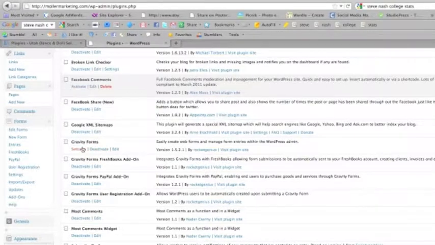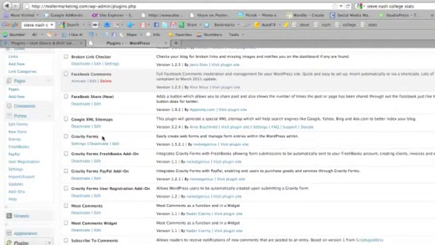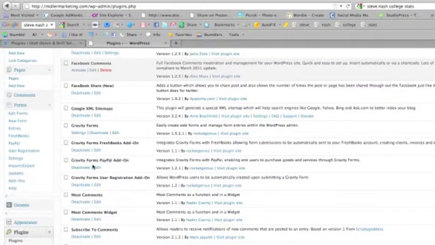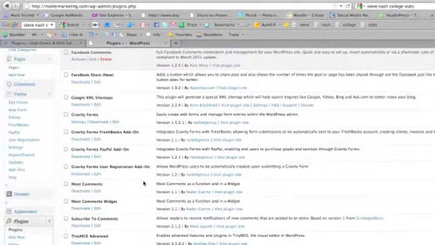Gravity Forms is a paid plugin, but I feel it's definitely worth it. Not only can it do custom forms or registration processes, but you can have a PayPal add-on where people can pay like a subscription. You can have a user registration add-on, a variety of functions.